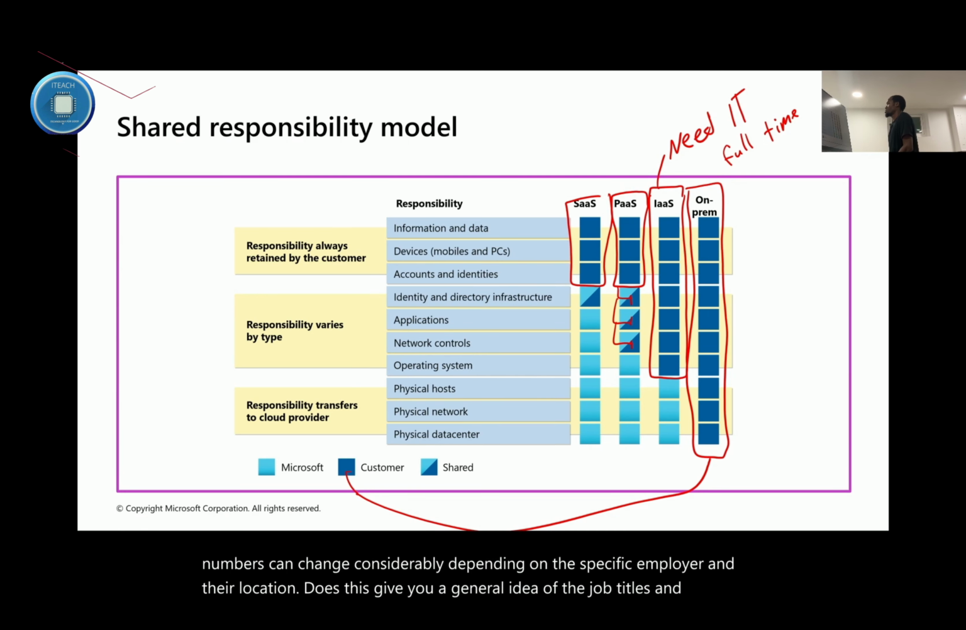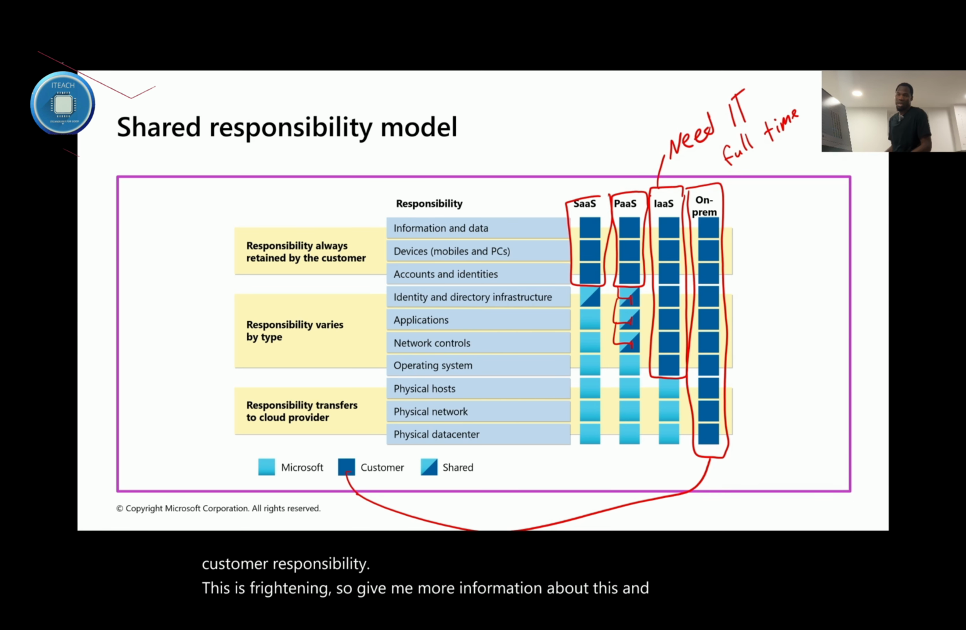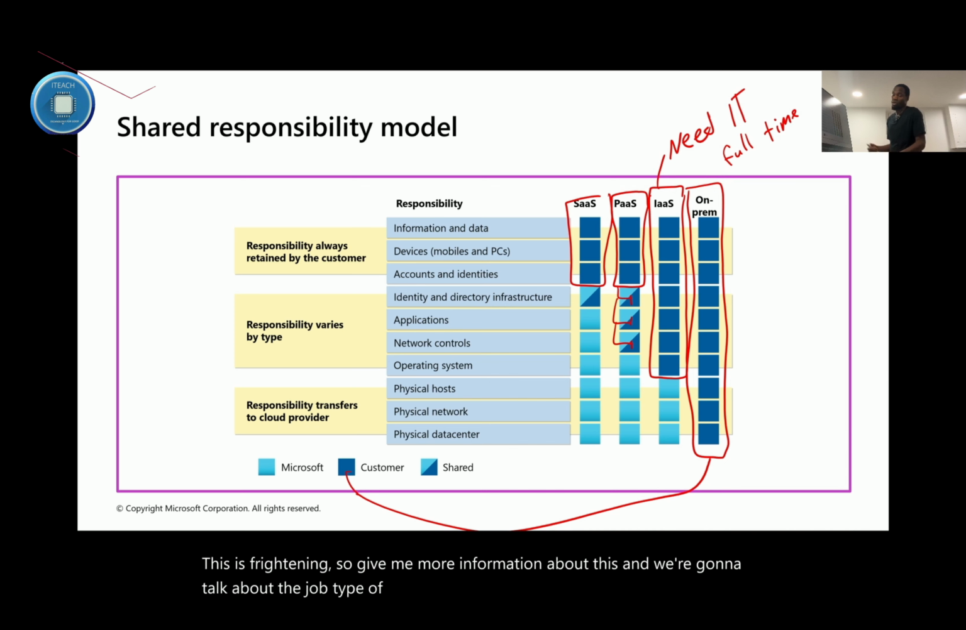Yes, that's very good. Let's talk now about on-prem, which is everything is a customer responsibility. This is frightening. So give me more information about this, and we're going to talk about the job type, job title for this as well.